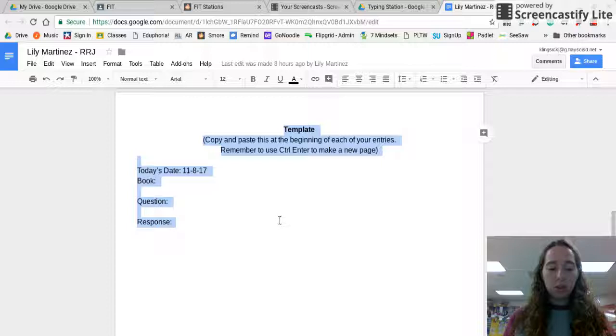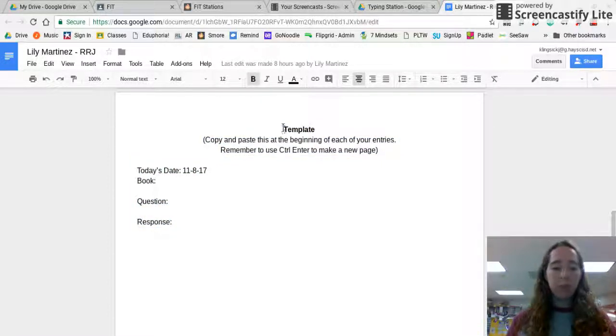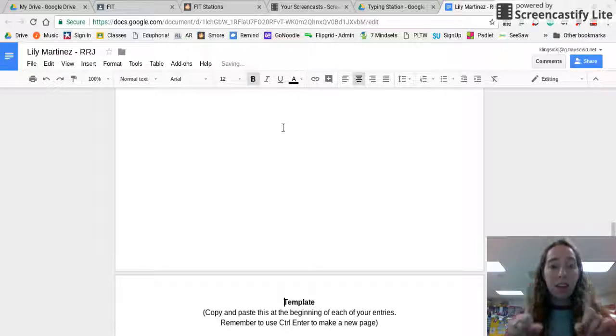What I'm now going to do is push Control C. Control C as in cat. That has copied it. I'm now going to click with one finger back at the word template. From there, I'm going to push Control Enter. Let go. Okay, and now I have a new page.